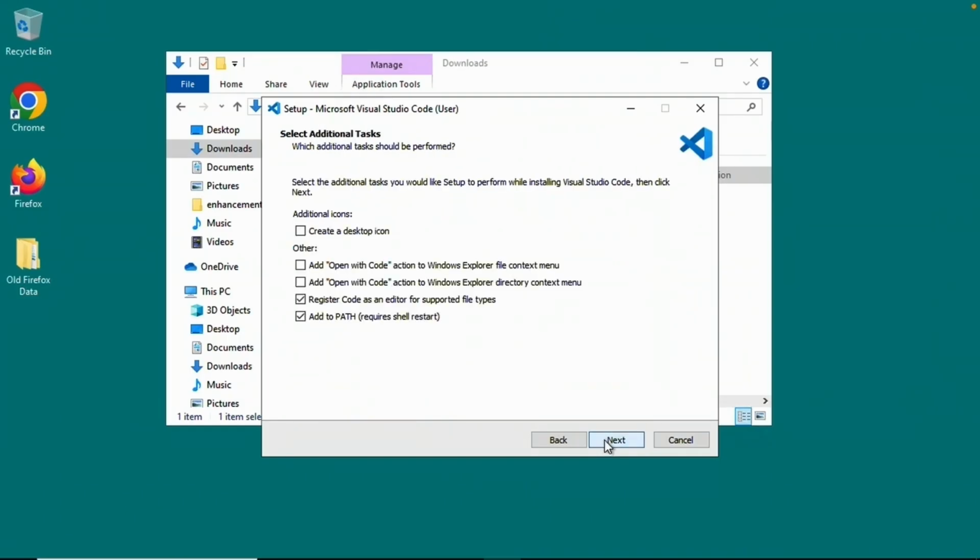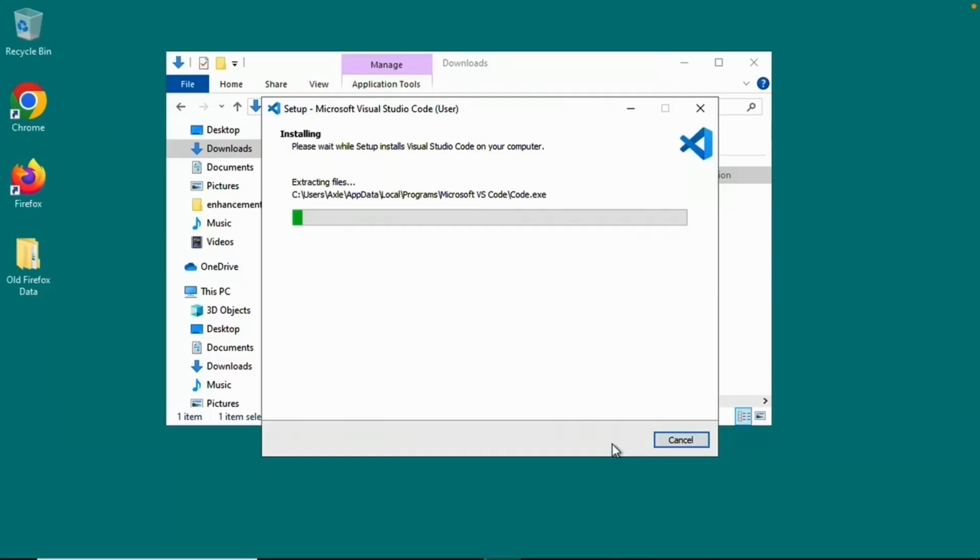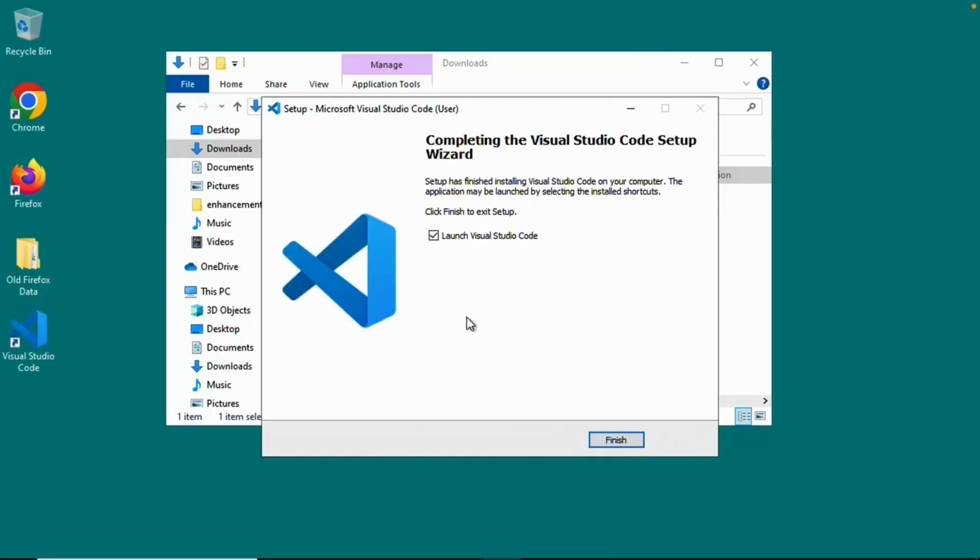For setup options, I recommend creating a desktop icon for easy access. I'll also select additional options and ensure the option Add to Path is selected, which makes it easier to launch VS Code from the command line. Click Next to begin the installation process. The installation will take a moment to complete. Once it's finished, I'll click the Finish button and launch Visual Studio Code immediately.